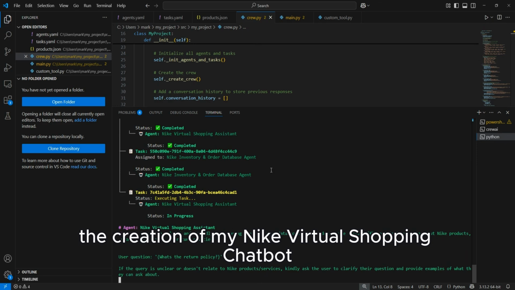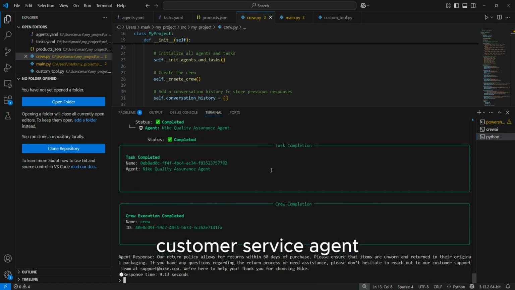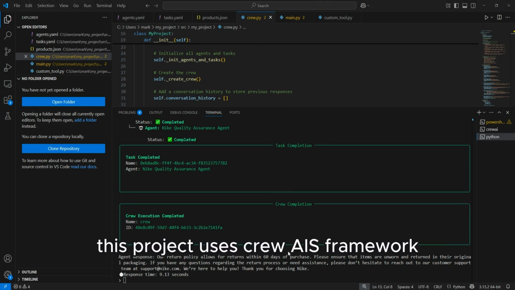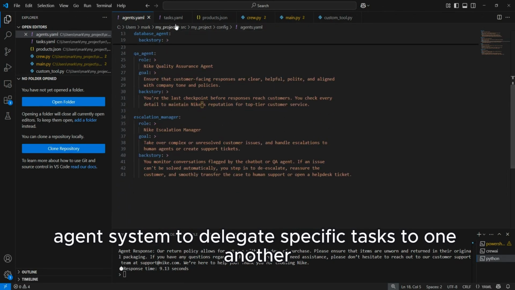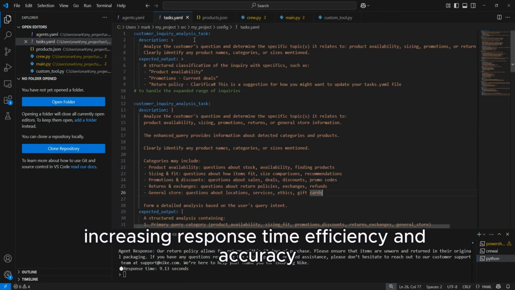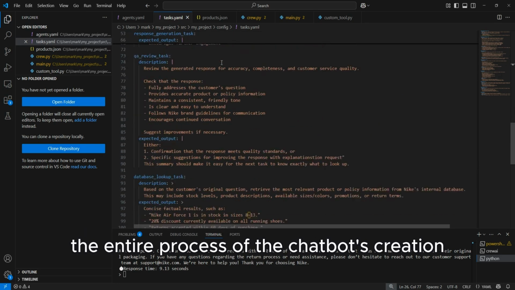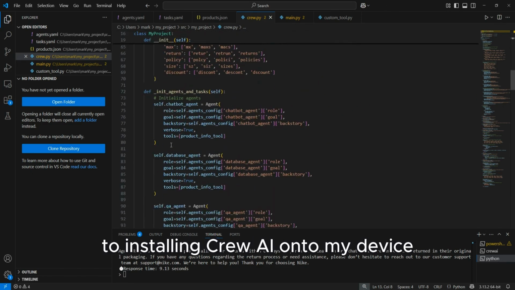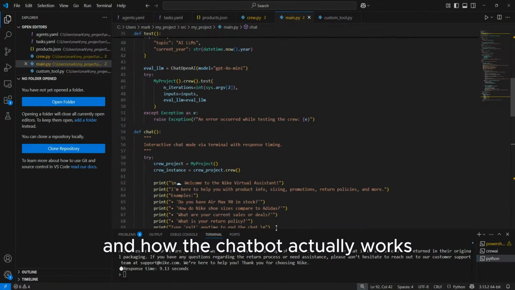virtual shopping chatbot, a useful conversational chatbot that simulates a regular customer service agent capable of handling inquiries and concerns. This project uses CrewAI's framework and a multi-agent system to delegate specific tasks to one another, increasing response time efficiency and accuracy. This video will cover the entire process of the chatbot's creation, from the preliminary background research that started this journey to installing CrewAI onto my device, and then finally the actual coding process and how the chatbot actually works.